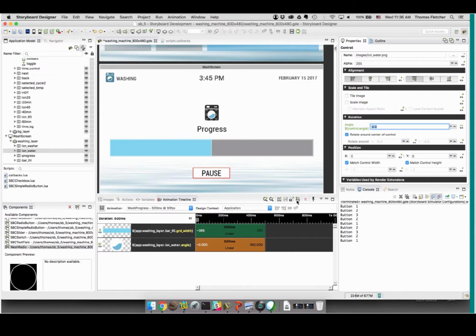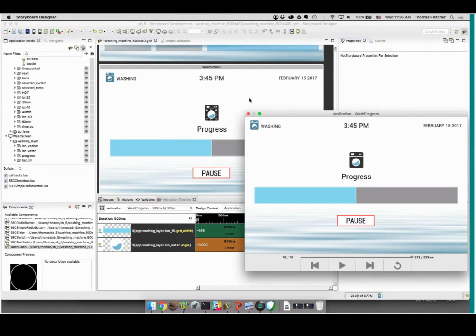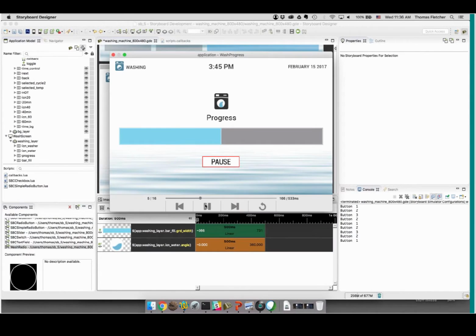But the first thing I'd like to do is actually see what it looks like. So I can hit the preview button here that's in the timeline, and without even going out to the simulation environment, I can actually see what my animation looks like. Now, I said I wanted my water to agitate a little bit. That doesn't look a little bit. That looks like a lot of agitation.